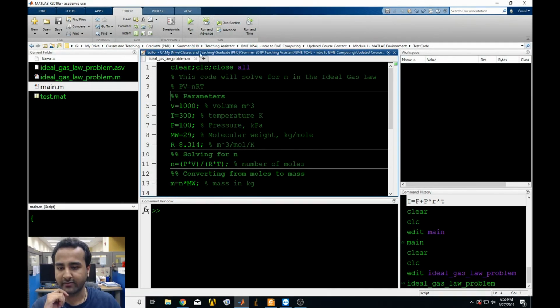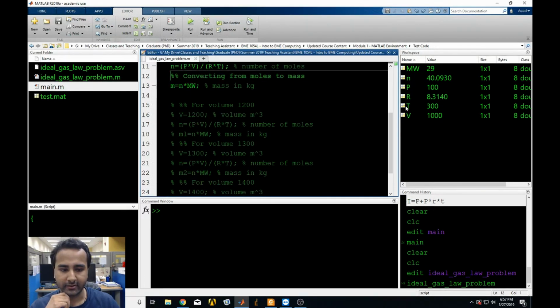So I just clicked run and advance and it ran this line of code. So it ran clear, clc, close all. So it cleared my workspace, my command window, and any figure that I had open. And if I click run and advance again, it'll only run this little block of code. So it only made the variables in my workspace. If I click run again, it only found n. And if I click run again, it only found the mass because that was only part of the code that was located here.